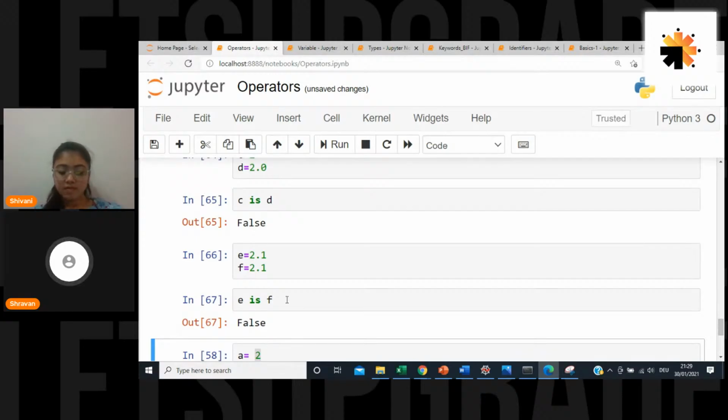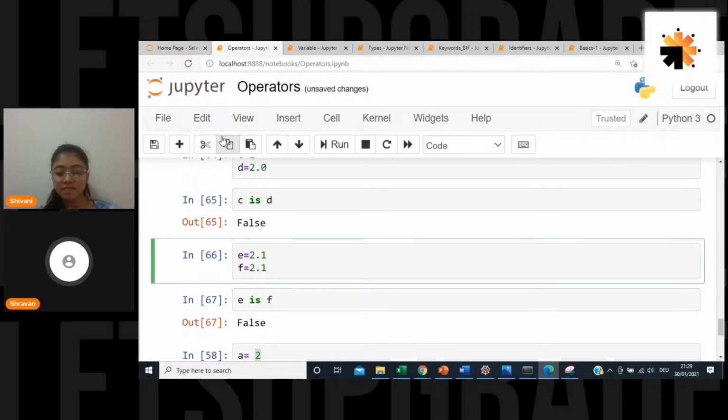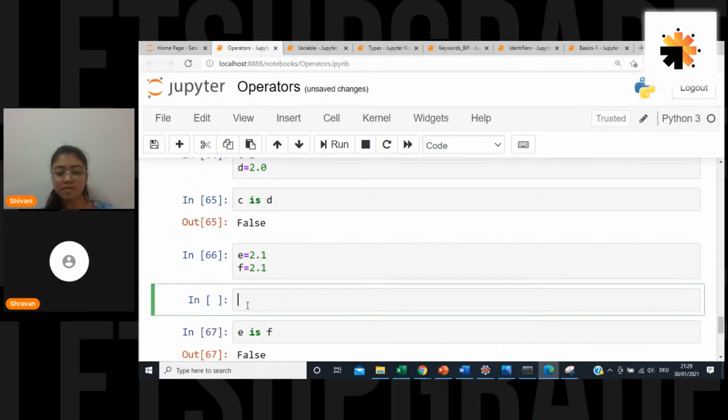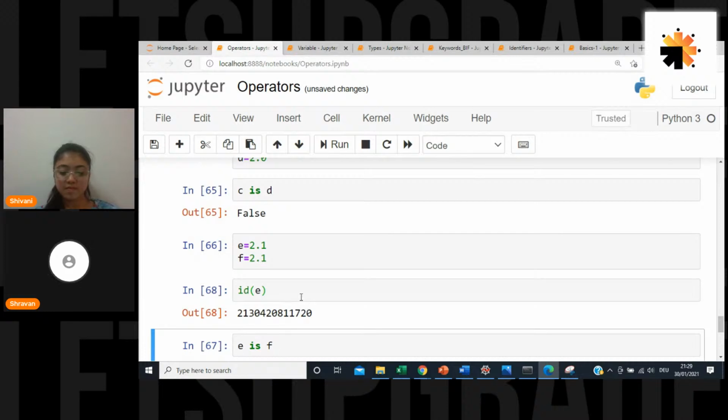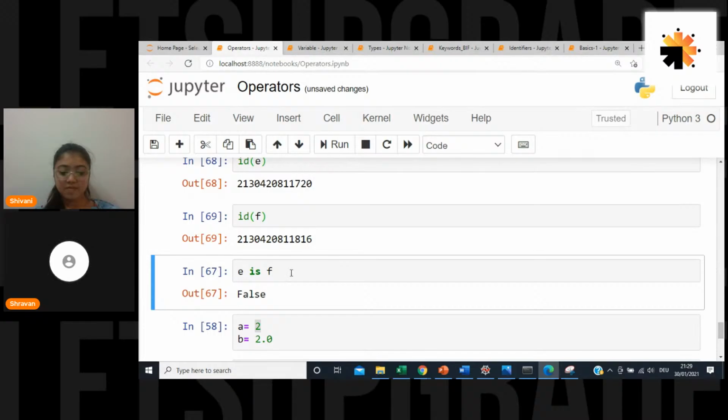I will tell you the logic of this one. It will go ahead and check what the ID of it is. Now I will come back here and see the ID of E, and I run it. This is 170, and now I will find out the ID of F. So go ahead and run it. Now you see these two IDs are different, right?